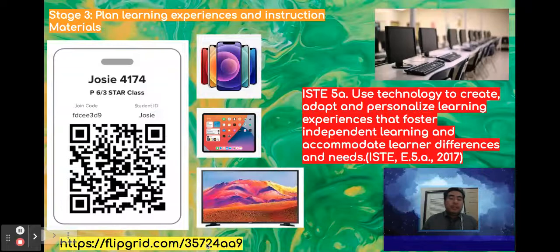Additionally, the Flipgrid link will be posted on the parents' Line group. Line is a social media application that we use to communicate with the parents.